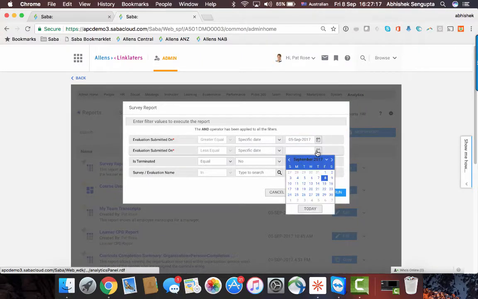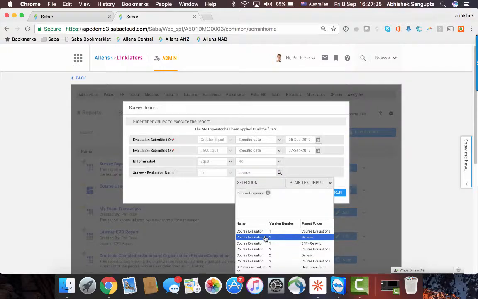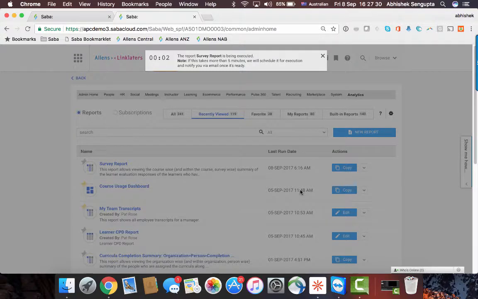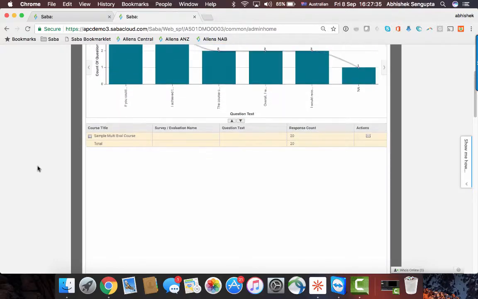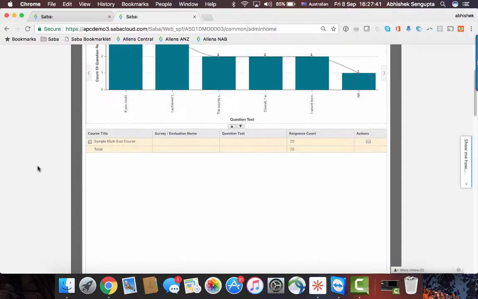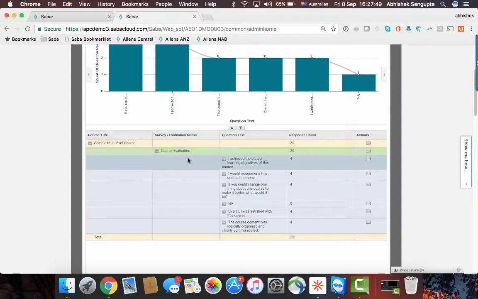So to restrict the data set, I'm going to just type in the evaluation name, which is this one here. And once I go and click on run, what I should have is a dashboard kind of report, which shows me essentially I'm going into the data set, not focusing on the graph here. I see the course title, and then if I drill down, I see the survey name. And if I drill down further, I see the different questions that were part of this survey and how many people have responded to it.